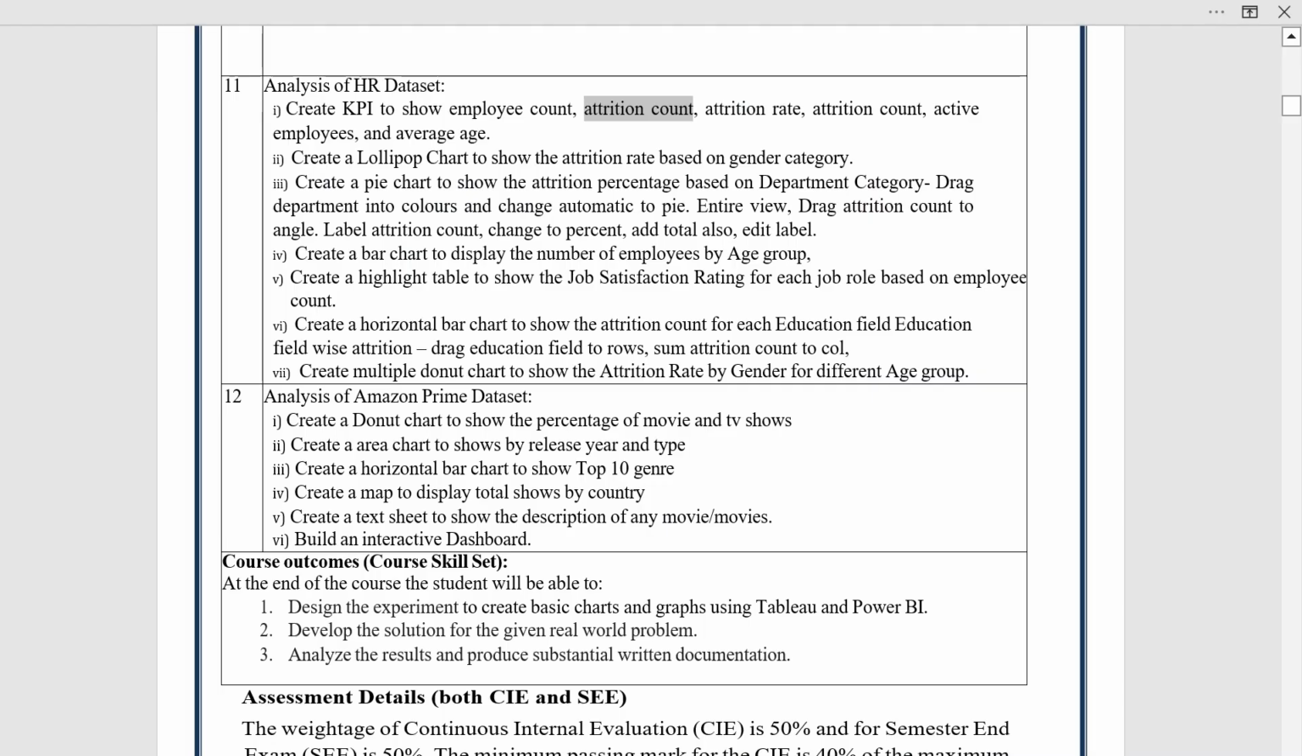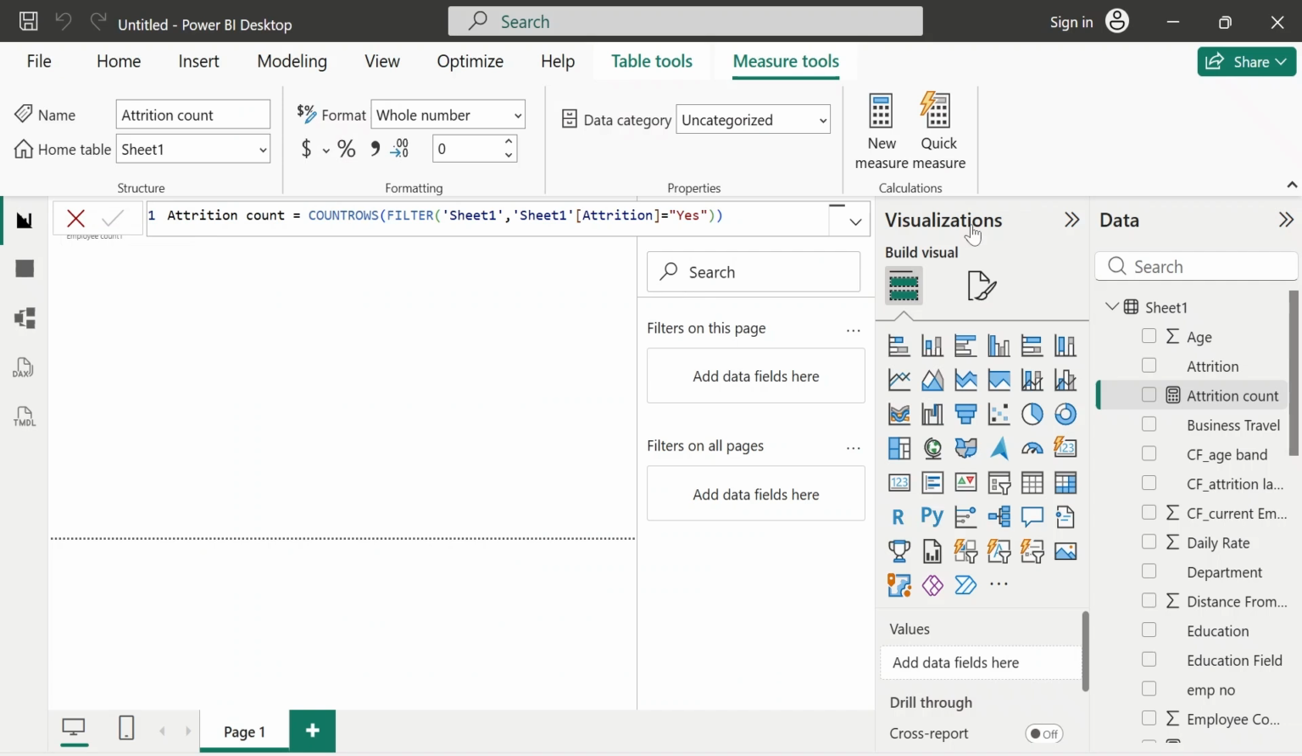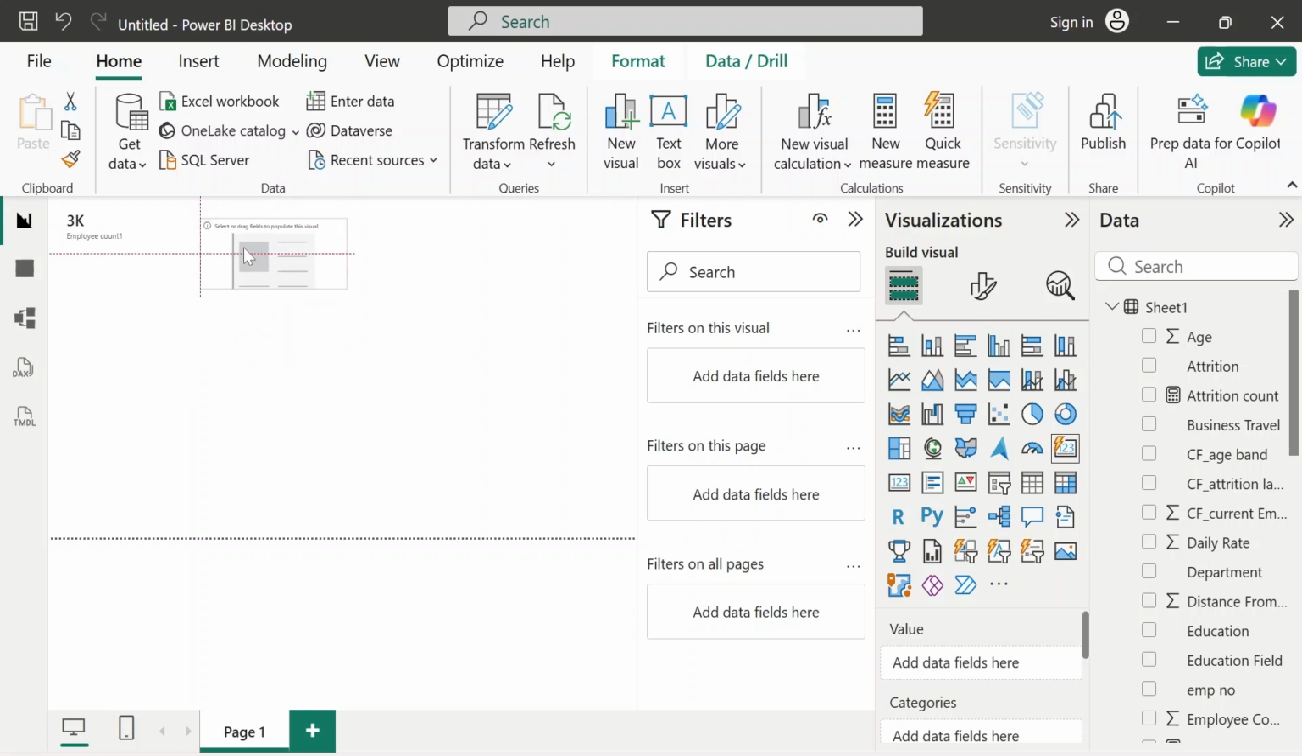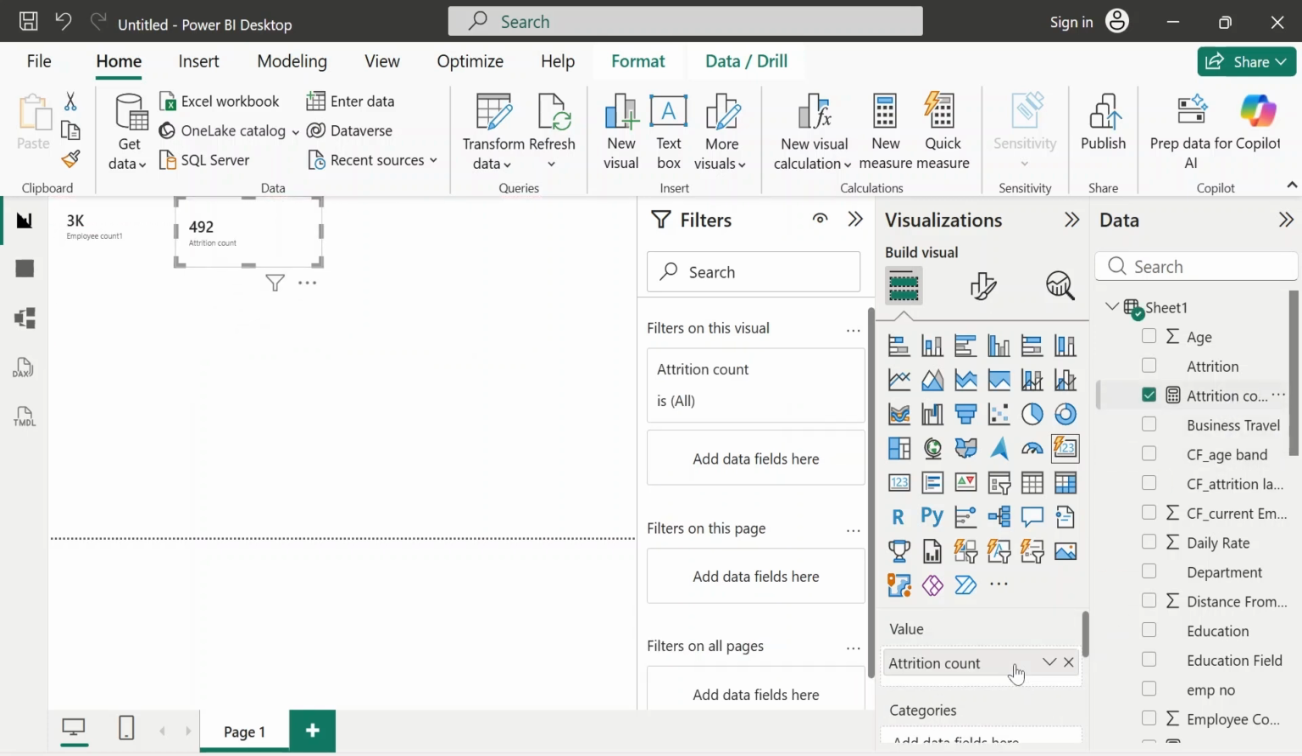Attrition rate. So next we'll create the attrition rate. I hope it is done. Yeah. Before that, we'll create the card here and drag attrition count to value. So the attrition count is 492.